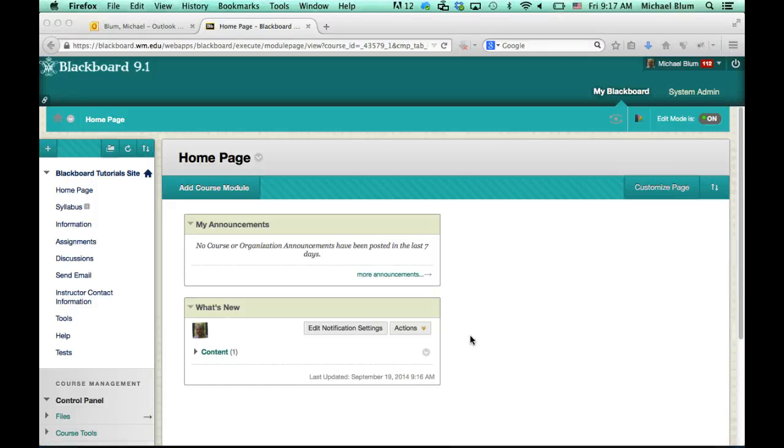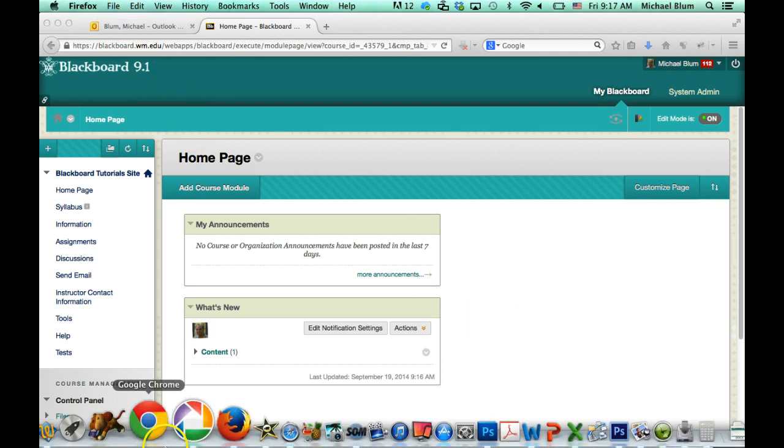Hi, this is Mike, and in this tutorial I'm going to show you how to upload a zip file to your Blackboard site and make it available to your students or to your colleagues. Okay, so the first thing that you're going to need is a zip file, and I'm working here on a Mac, but the process is similar on a PC.